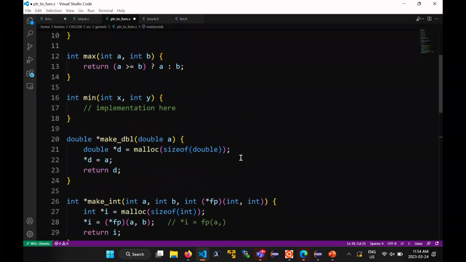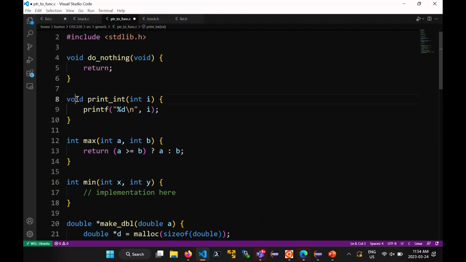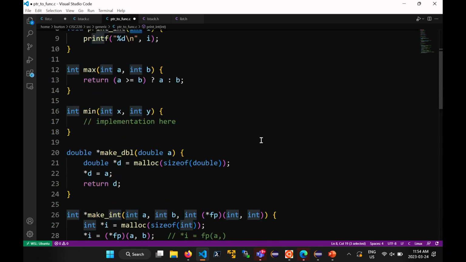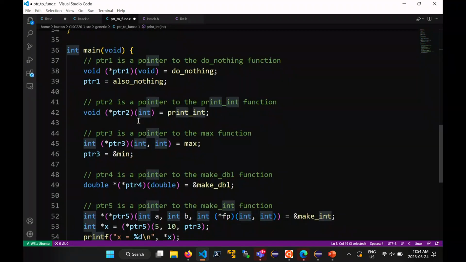Okay, so let's go back and look at print_int. Print_int returns void, has one int parameter. So to make a pointer to that function, I write the return type, I duplicate the parameter list, and then I give it a name inside round brackets with a star. So ptr2 is a pointer to a function that returns void and has one int parameter.